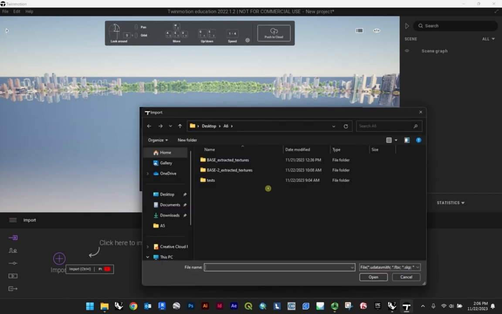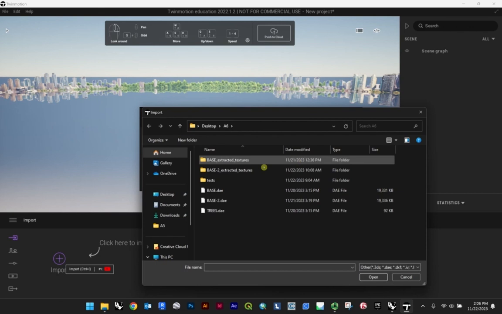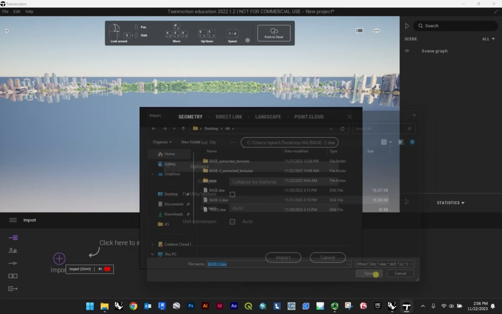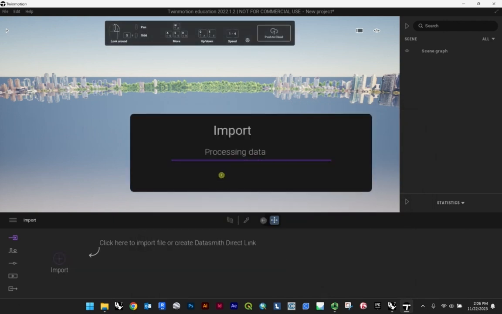Now you may find that your Collada file doesn't appear at the start. This is just because there are two options here. The first one is FBX, SketchUp (SKP), OBJ, and Cinema 4D file options. But we want Other, which our Collada file is a .dae. So you really can open a bunch of different things here, which is a super nice feature to have. And we're going to go with base 2, and we'll hit open and import.